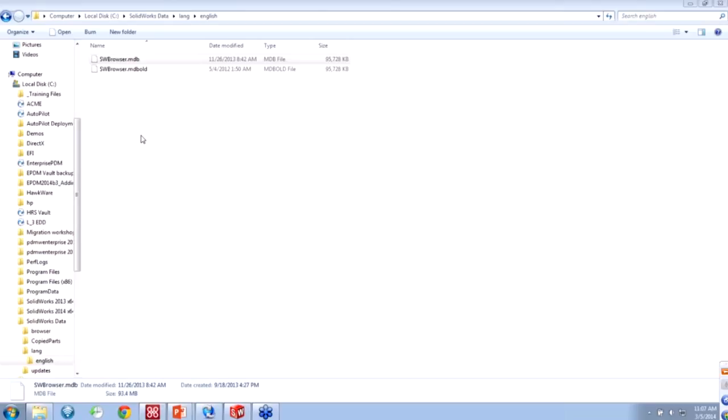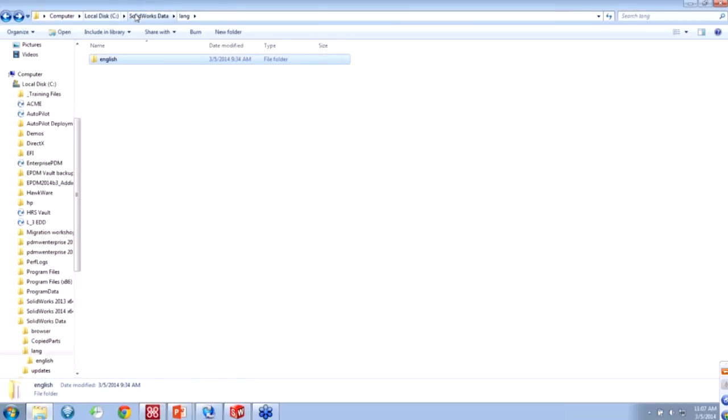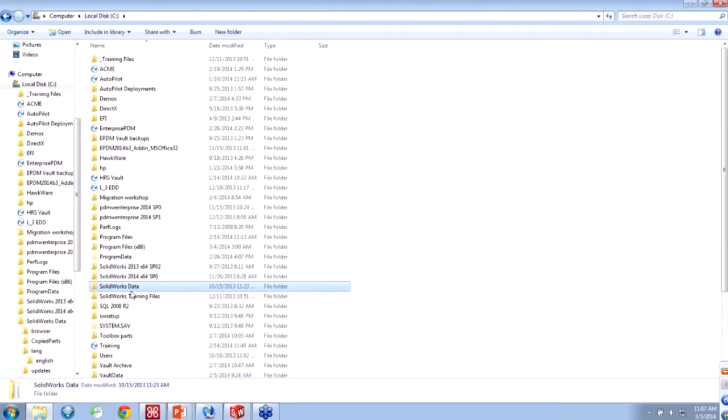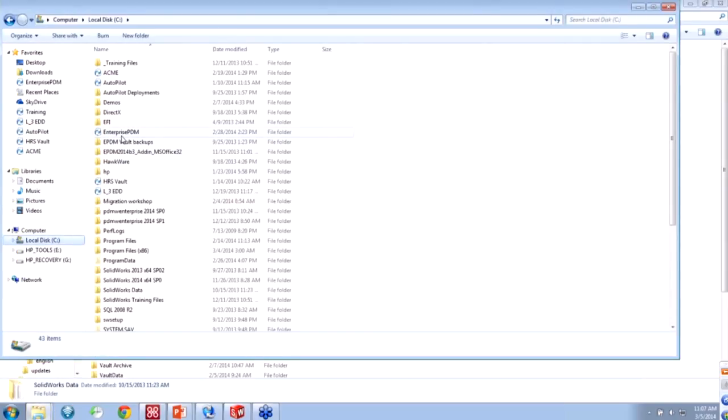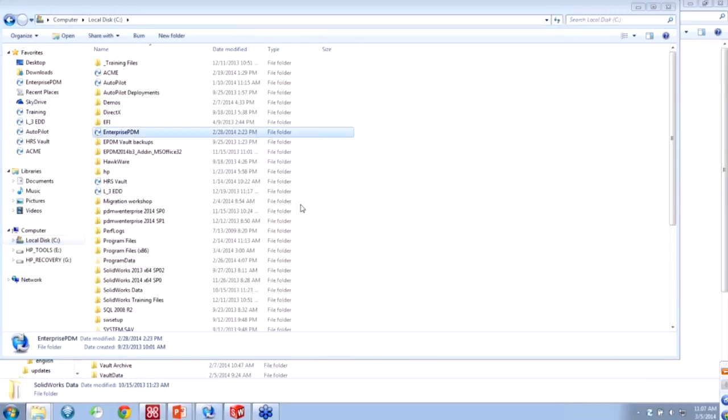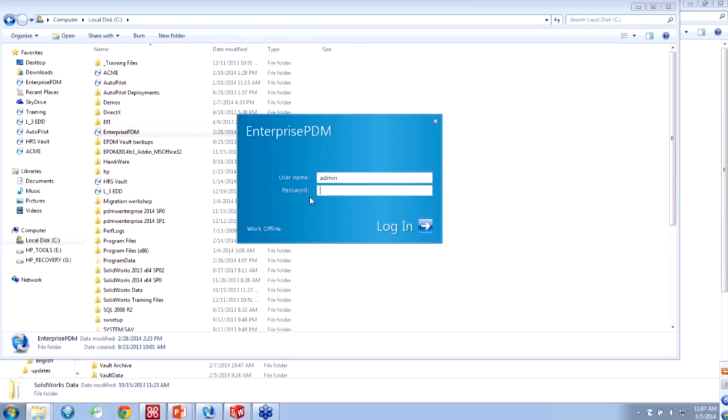So the process to copy that over is pretty simple. You can copy the whole SOLIDWORKS data folder into the vault. Let me open up another browser window here. And the vault we'll use for today is this one here, Enterprise PDM. And I want to log in as admin just so I have all the rights.